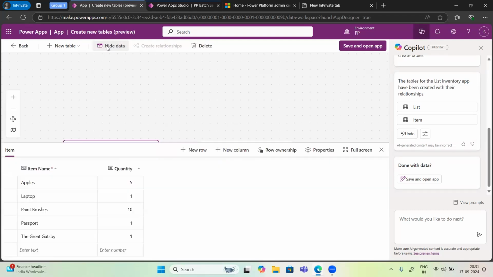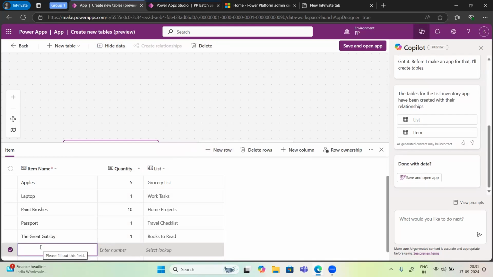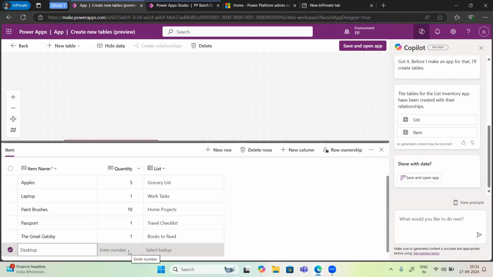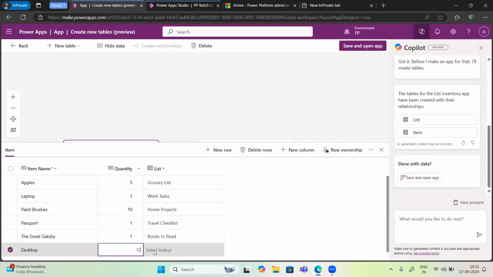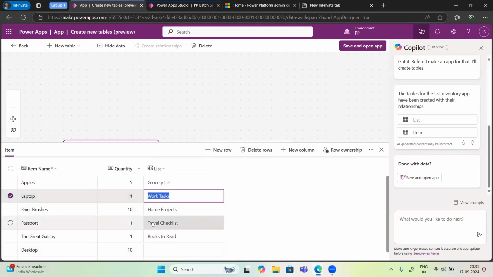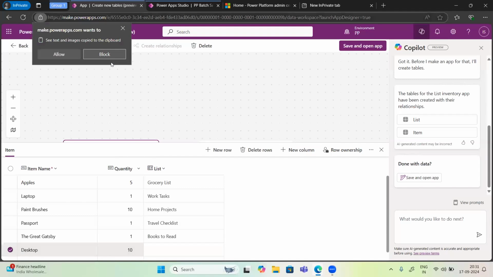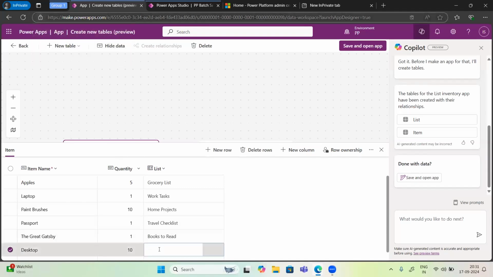So suppose you want to view the data, this is the data that they have added. Suppose you want to add a new row, you can say item name, what to write, desktop. Okay. And quantity will be 10, and list, let's keep it in this work task. Okay, it's not letting me edit. Okay, this is the drop down basically. So work task, and it is added, right?